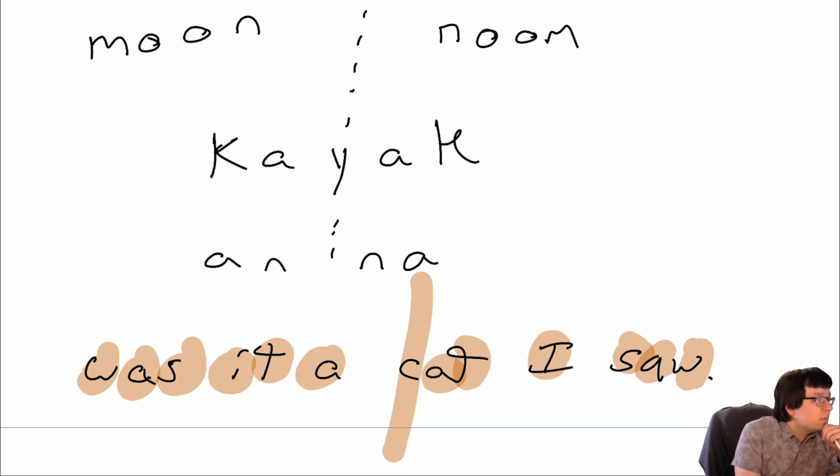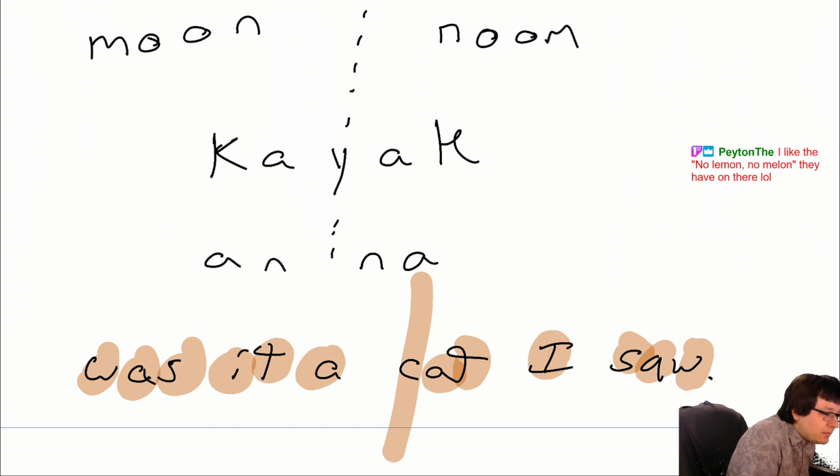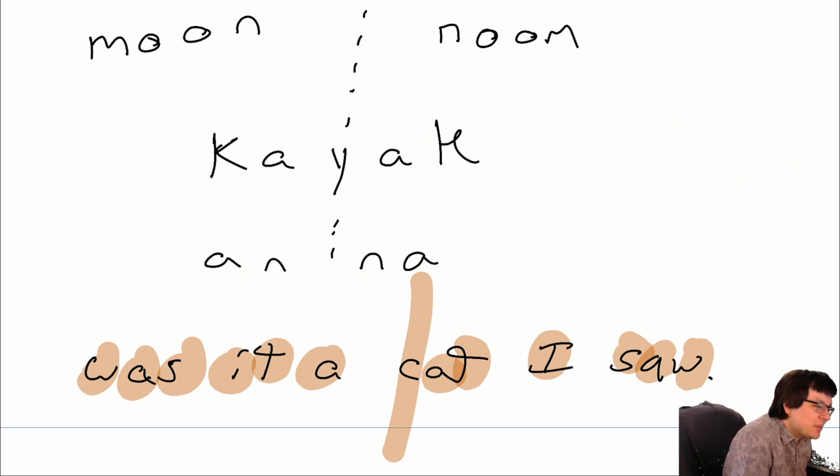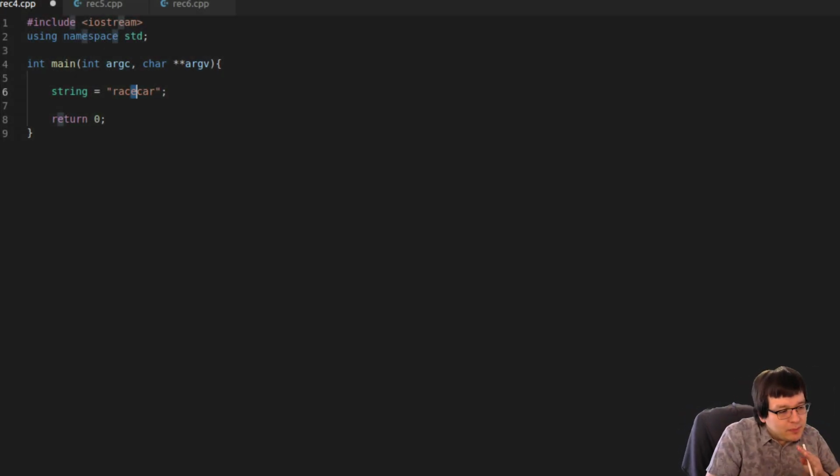Other ones, for example: no lemon, no melon. And then red rum, sir, is murder. I think I've seen that one before. But anyways, the question I pose to you is, can we develop a function that can check whether a word is a palindrome, both iteratively and recursively?